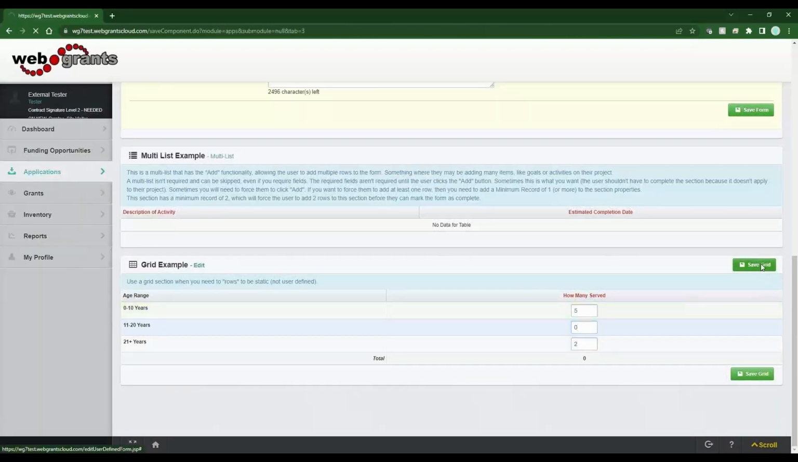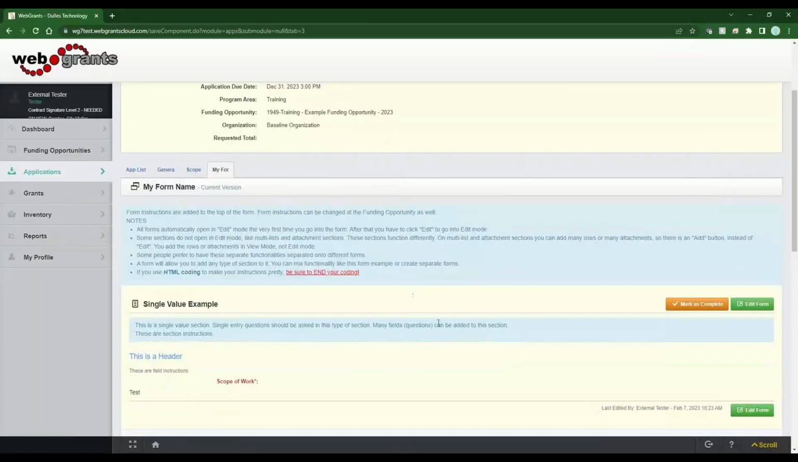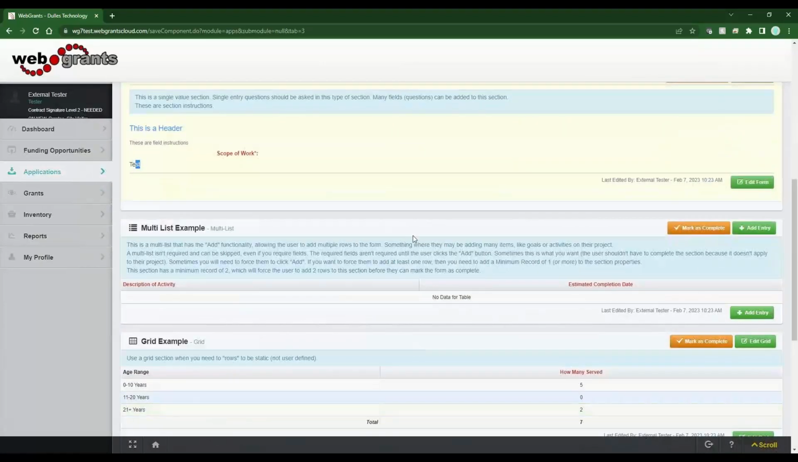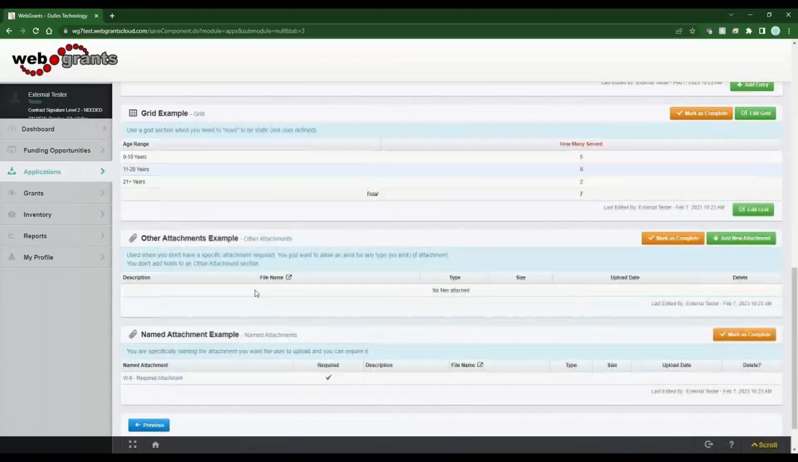Click Save. And now when I'm in view mode, so I'm not editing, here I can't edit my scope of work. This is where I'll see the add buttons. I'll see them on my multi-list, and also for my attachments, I can add my attachments. If you notice in edit mode, I didn't even see my attachment sections.